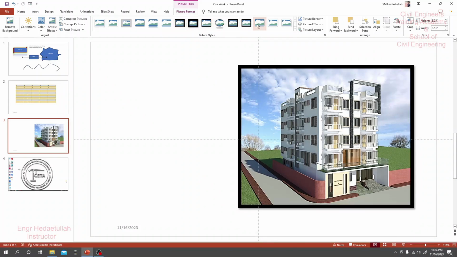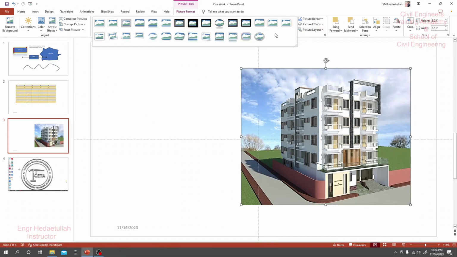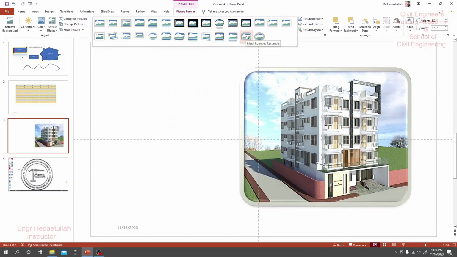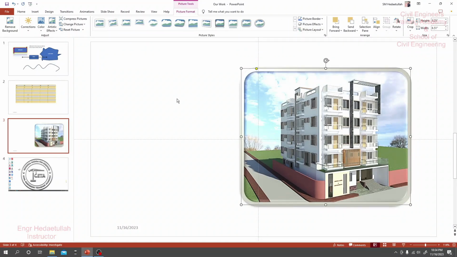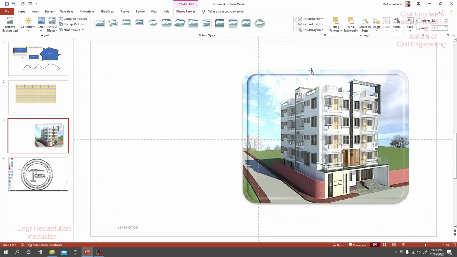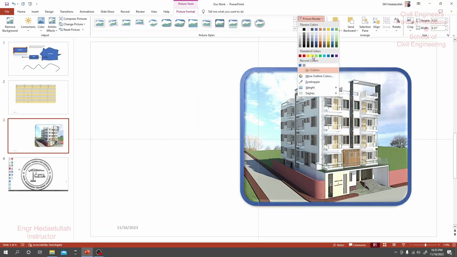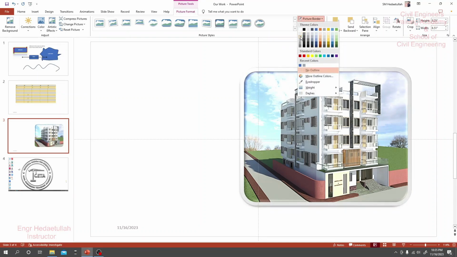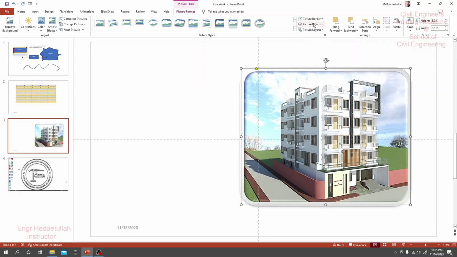You can take as per your requirement. Then there is picture border. If you need that picture border, then you can take it. Otherwise, click here, no border, no picture border will be added here. So if you take the picture border with the color, just see you are able to take a picture border here as per your requirement.